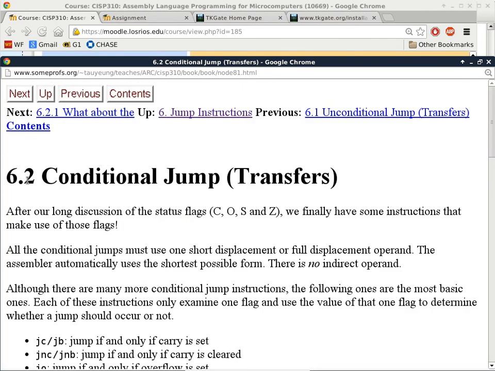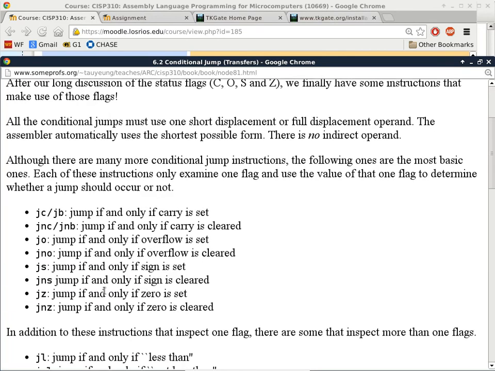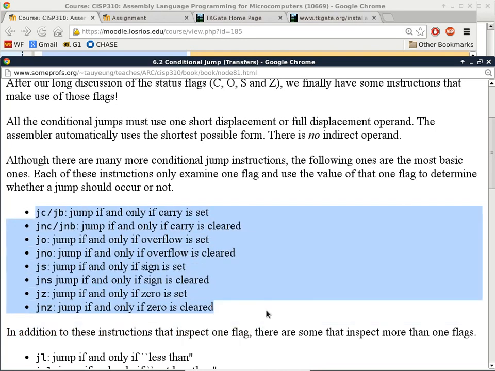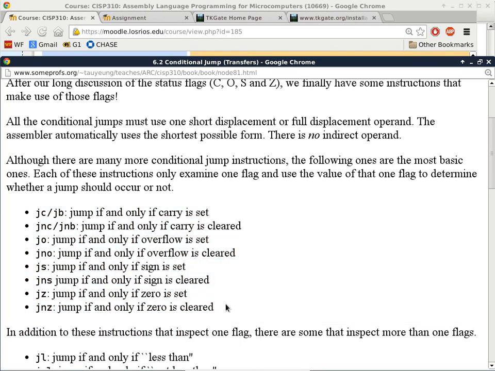This slide here, 6.2, particularly will give you a list of all the conditional branch instructions. These are the simple ones. You look at this list here and go like, wow, there's a whole bunch. How can I possibly remember all of these conditional branch instructions? Well, you can tell me how you can remember all of these instructions.